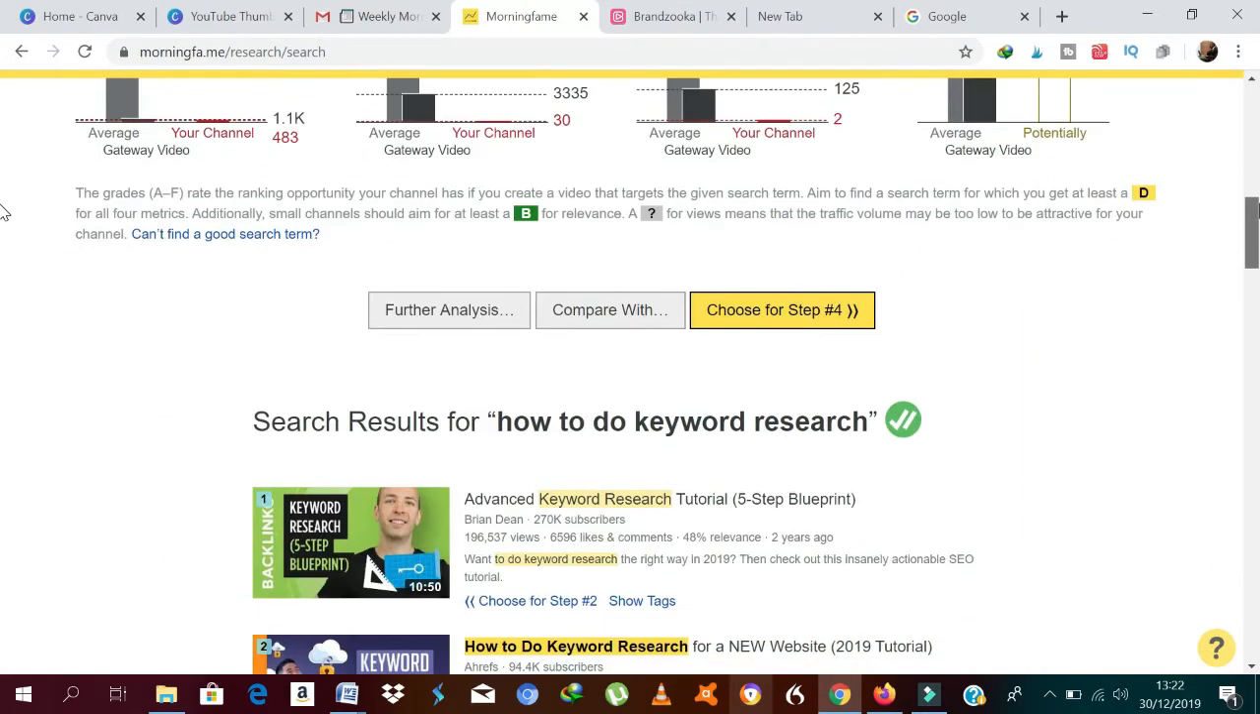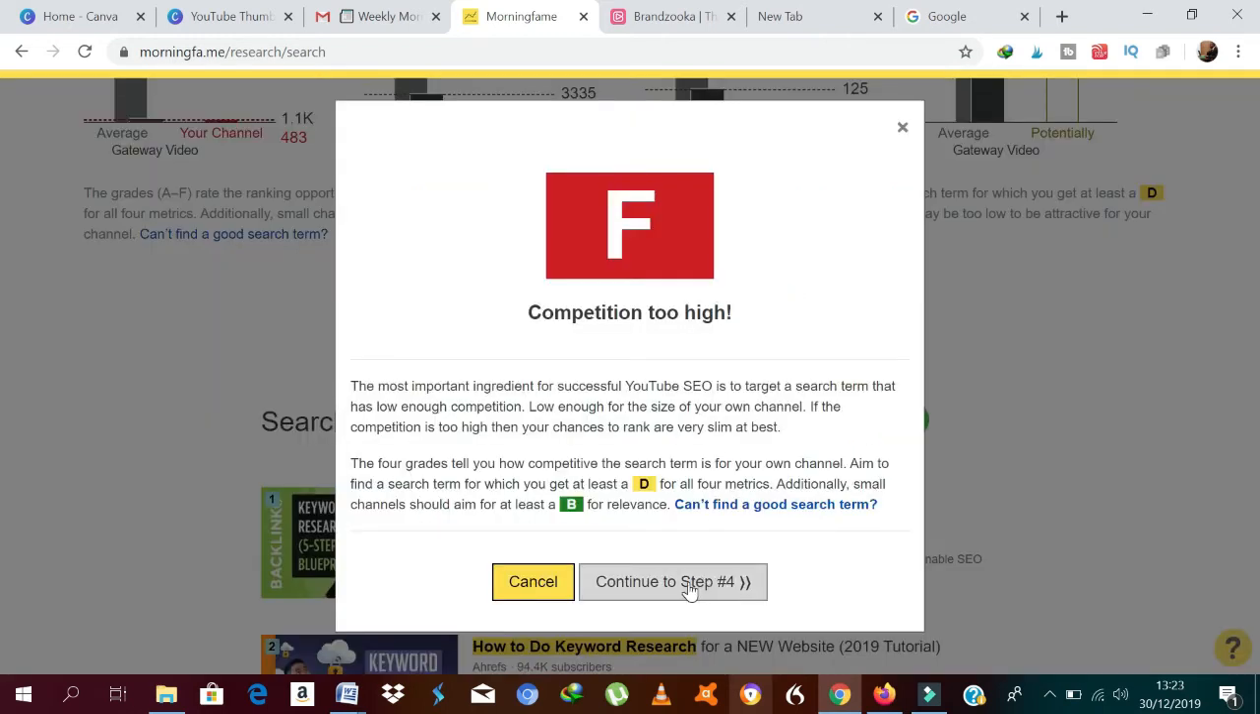So assuming we agree to go further with this keyword, we choose step 4. Then already we have a warning. It tells us the competition is too high.